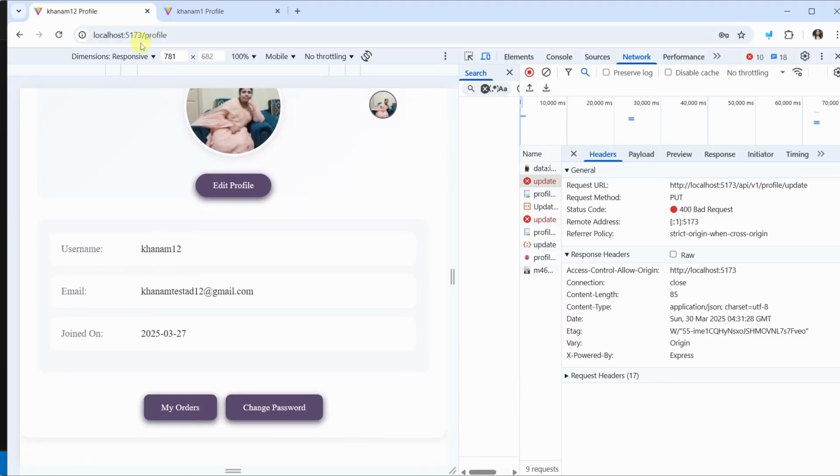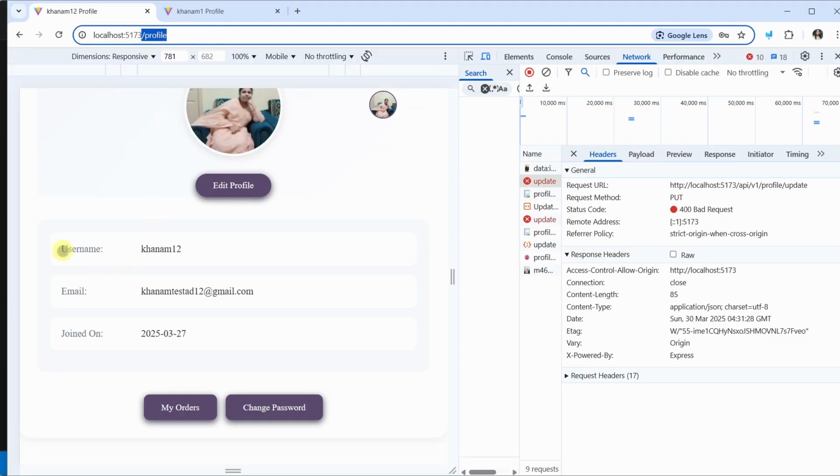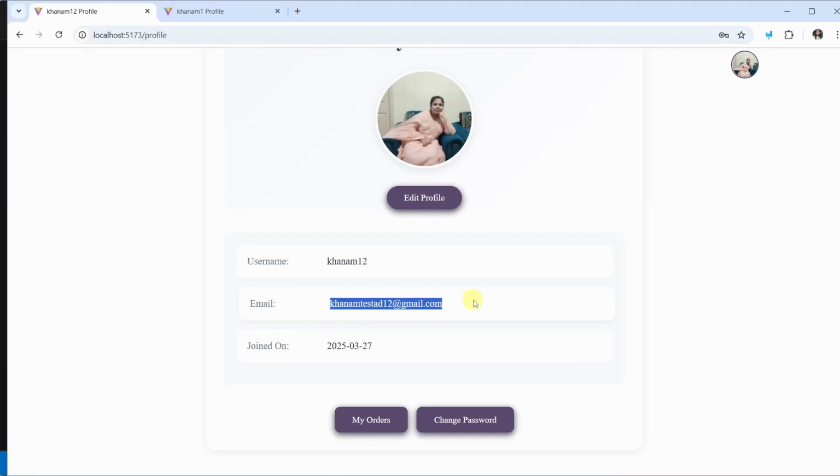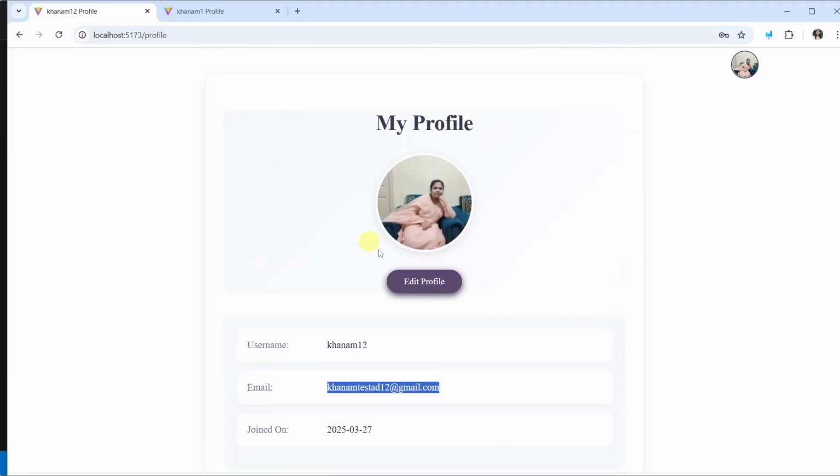As soon as the profile updates, I am redirected to the profile page. Inside this username, I am having Khanam12, and inside this email, I am having khanamtestad12@gmail.com. But if you carefully notice, we have also passed the avatar, but our profile picture is not updated. Why? Because while working with the backend, inside that update profile function, we have not added any code for updating our profile picture. So that is the reason we are not able to upload the image.